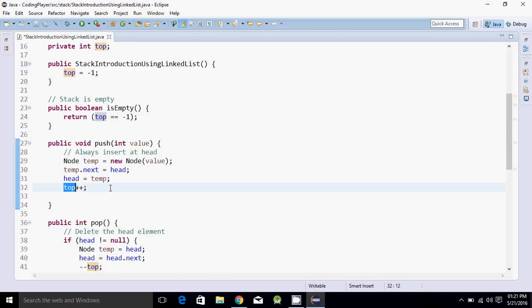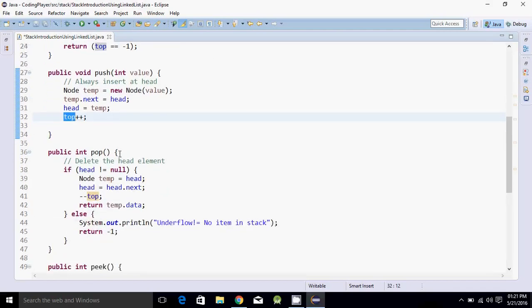Similarly for the pop operation, we will check whether head is null or top is -1. If top is -1 or head is null, it means we are in an underflow condition, and we can return -1. You can do any operation like head not equal to null, or top not equal to -1. Both will be true; any one of them can be used, because if head is null, then the linked list doesn't have any item, which means the stack doesn't have any value, so the stack is empty.